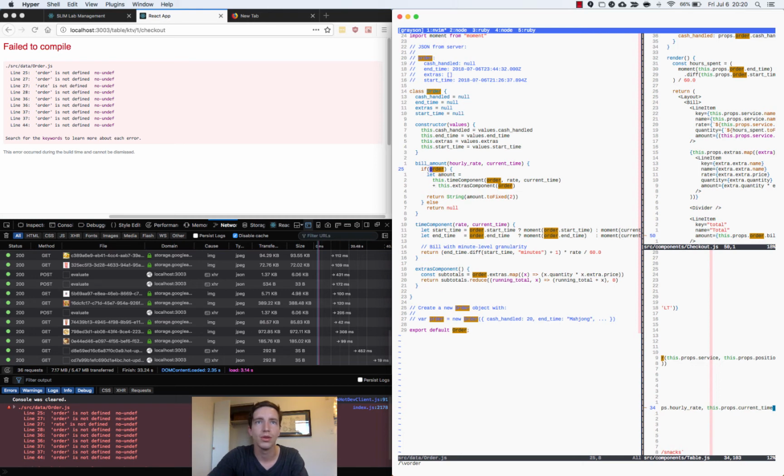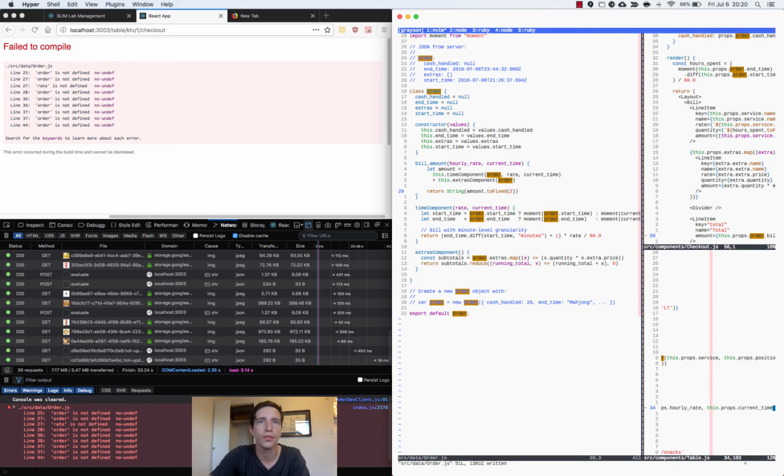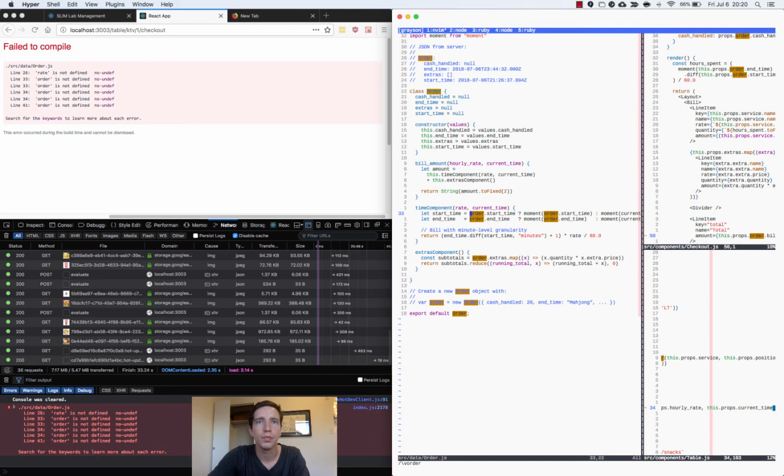So for example, it was possible to call the bill amount function without any order. Now that's no longer possible, because if an order doesn't exist, you can never get to the bill amount function. The bill amount always is tied to an order now. So the time component, you can get rid of that function. Extras component. This order here, it used to be an argument, now it's just the current object.